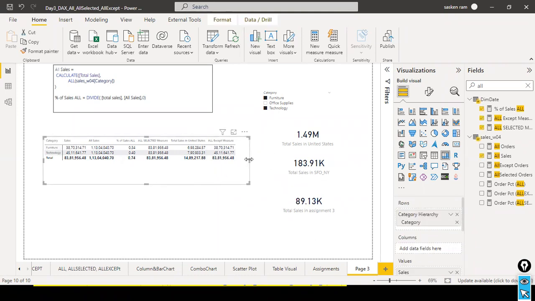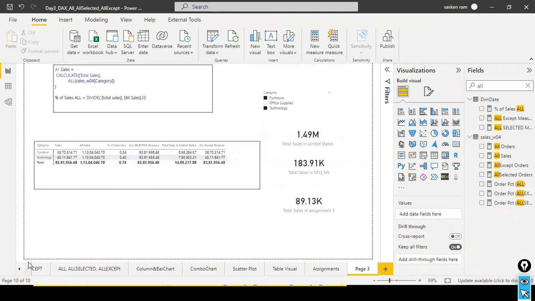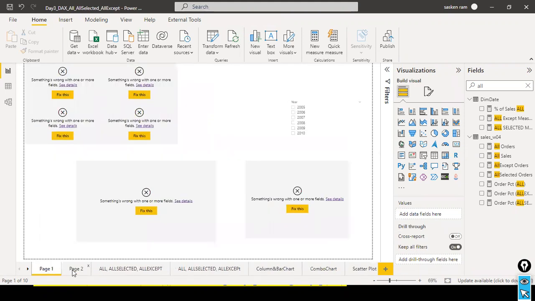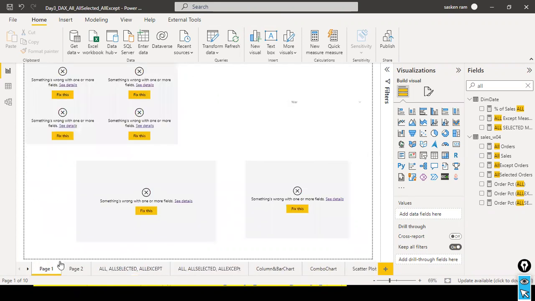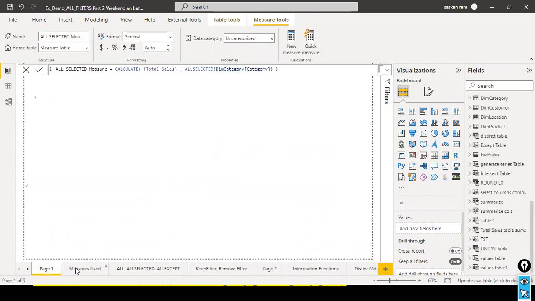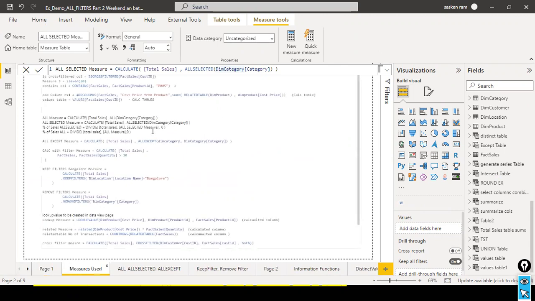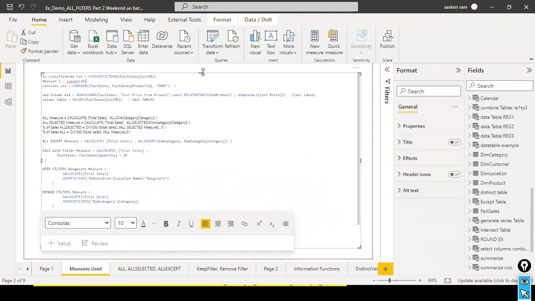Okay, and the next one is, we are going to. I think I put everything here somewhere. Page 1, measures used. Okay, I put everything here. It's kind of a summary page. You should be able to understand this. Let me just right click on it.